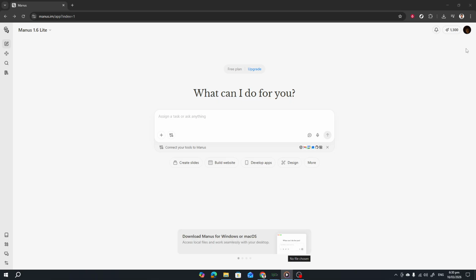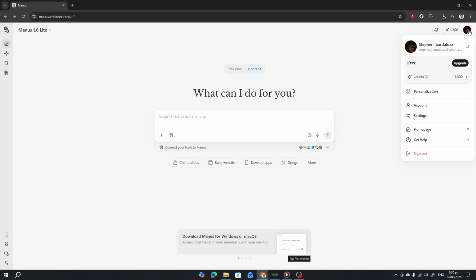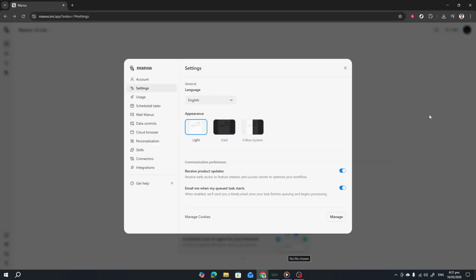Once the app loads, look toward the upper corner of the screen for your profile area. It's typically shown as your avatar or initials. Click on Profile to open your personal menu. From the Profile menu, choose Settings. This is where all of your personal preferences live, including how the interface looks and feels.